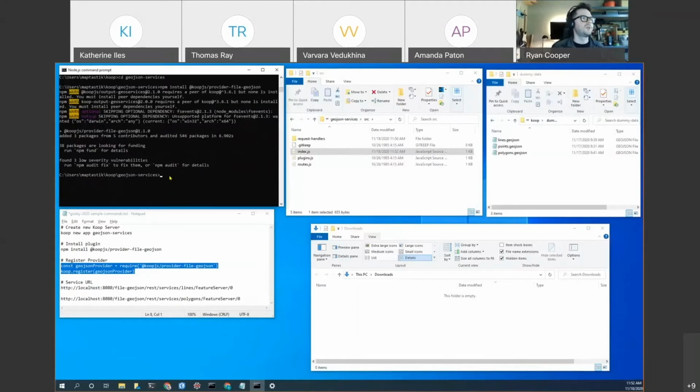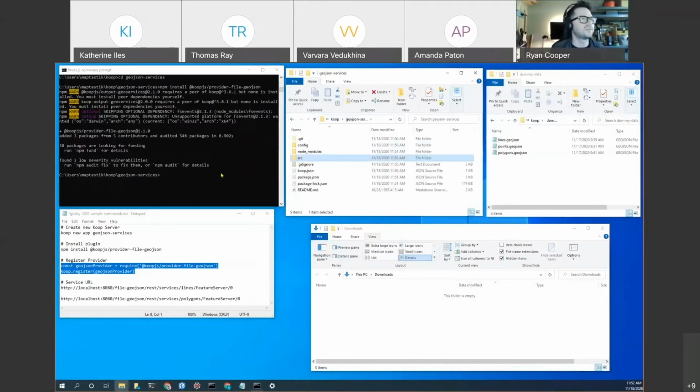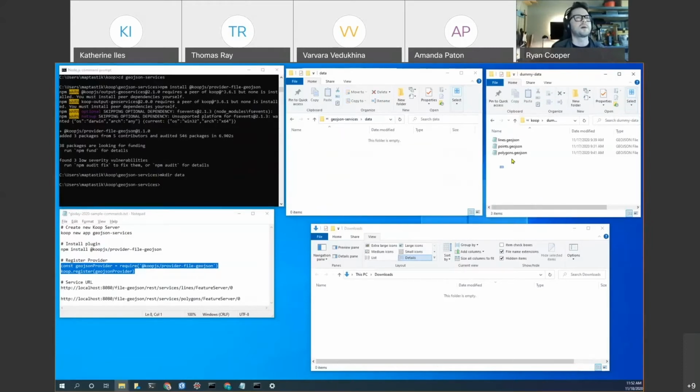Then one last step we need to do is create a data directory. By default, the GeoJSON plugin is going to look for a directory called data in the root directory of the server. So we'll make that directory real quick. It should pop up. There we go. We've got an empty data directory right here. We don't have any data in it, but we'll just pop some in real quick. I've got some dummy data that I'm going to throw in there, some points, lines, and polygons. And with that, we have our server configured. All we need to do is start it.